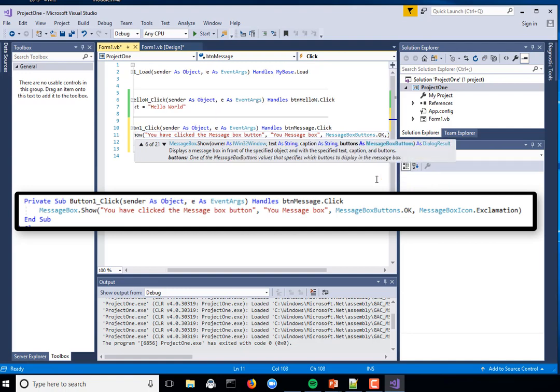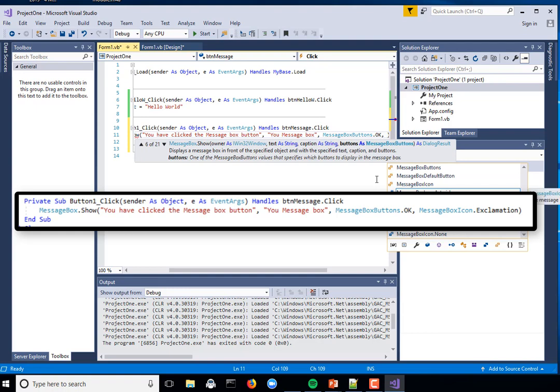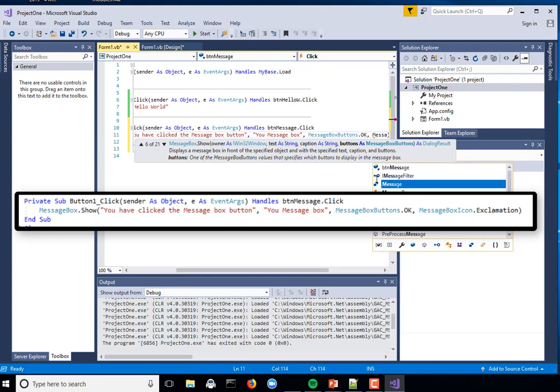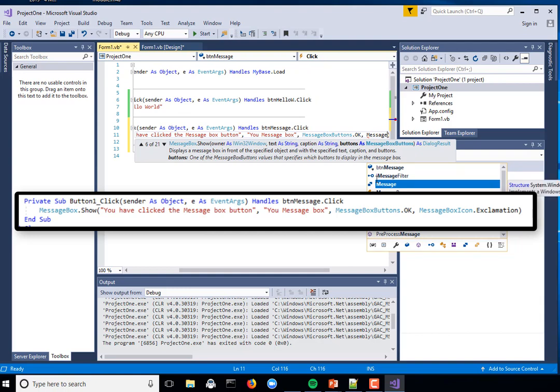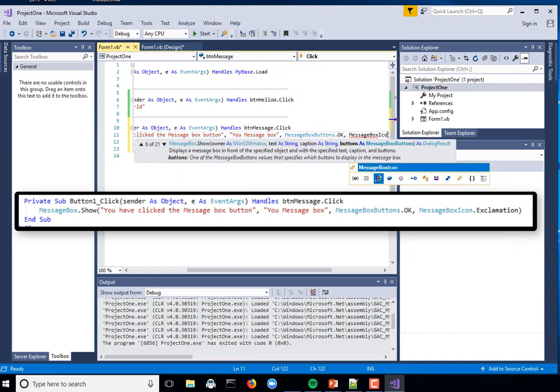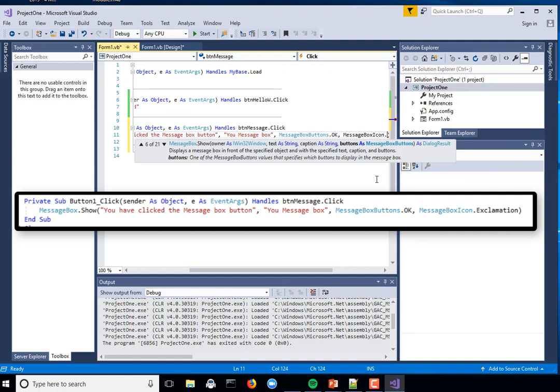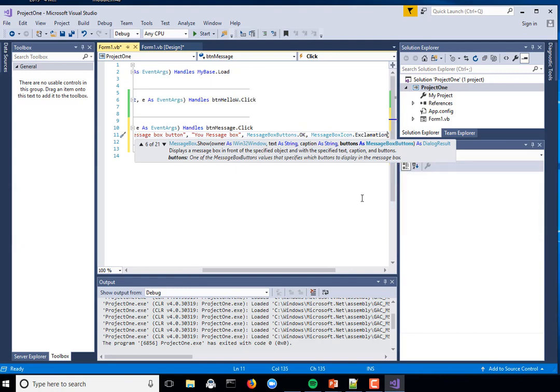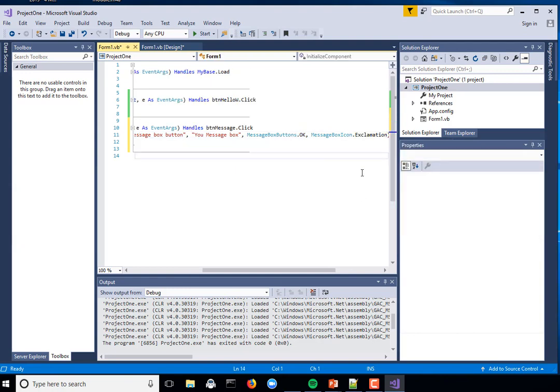And then I want to also have an exclamation mark on it. So then that's a preset as well. Message box icon dot, and there's a few of them. There's asterisks and errors and exclamations and hands, etc. I'm going to do an exclamation mark, double click, and that's just finished. And I've got to make sure I've got a bracket at the end. Yes, I have already, so that's fine.